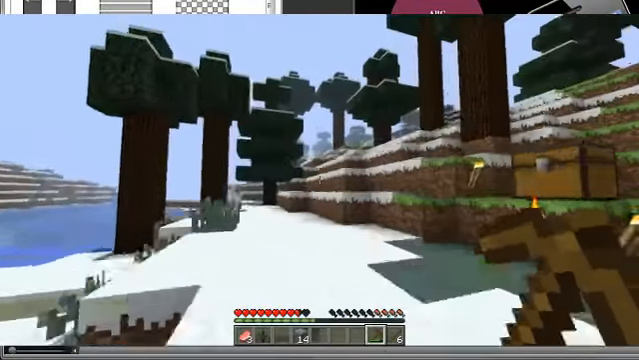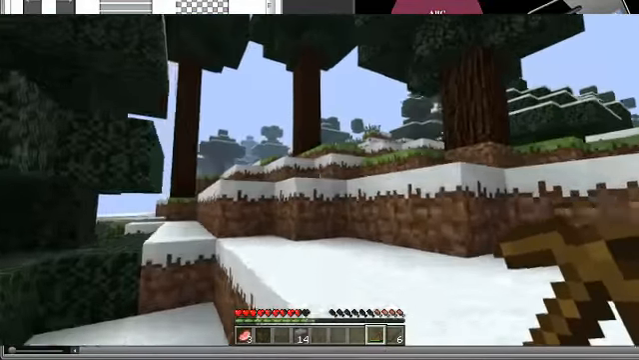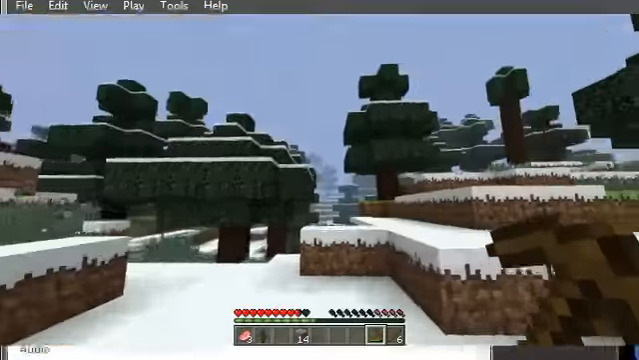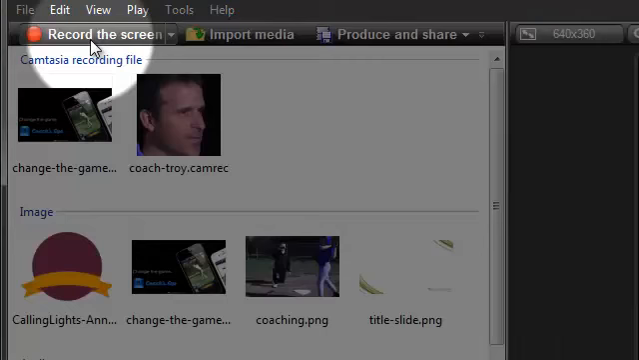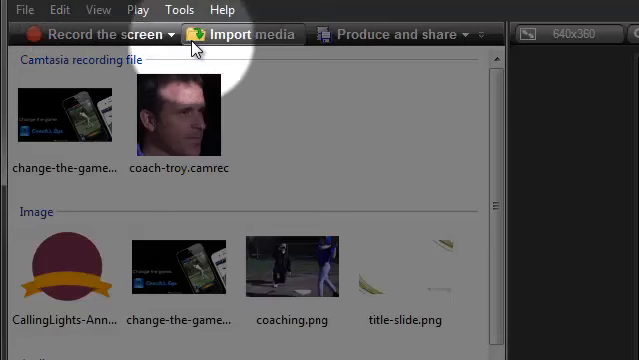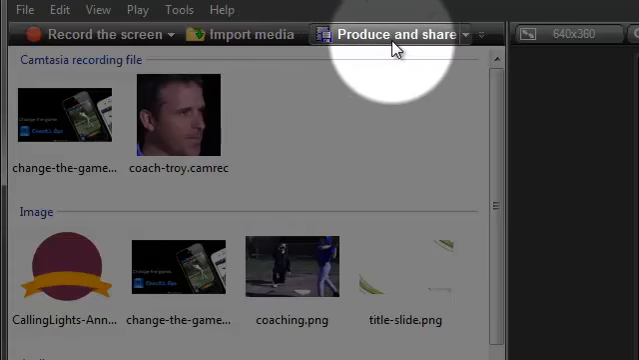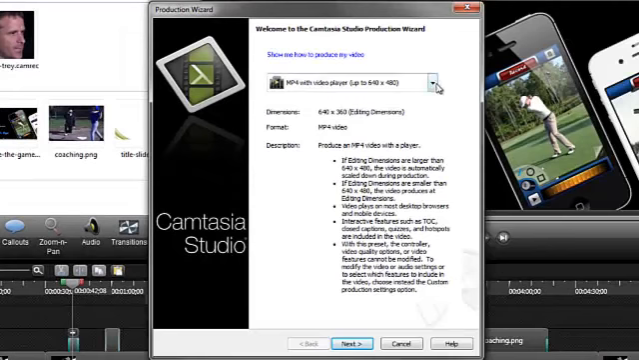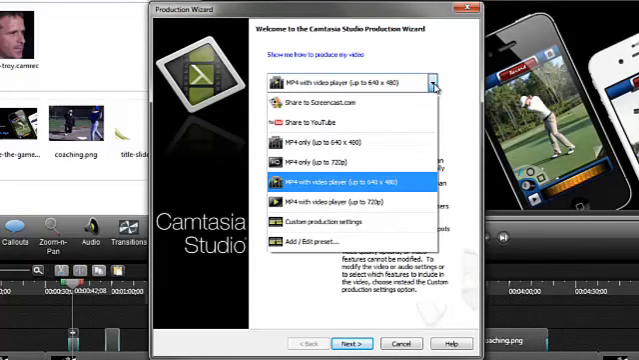So we've shown a few ways you can navigate and edit your video, but how do you get content into your video? To make a new screen recording, click the Record the Screen button. If you already have an audio or video recording you'd like to use, click the Import Media button. When you're done with your video project, you'll need to click the Produce and Share button to create a shareable video. Expand this menu to see a variety of presets.